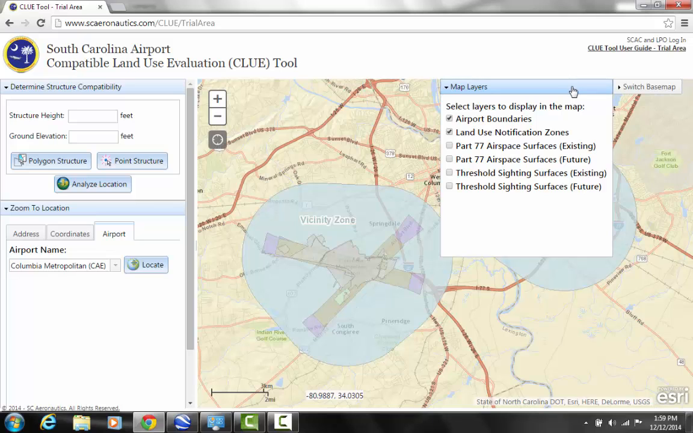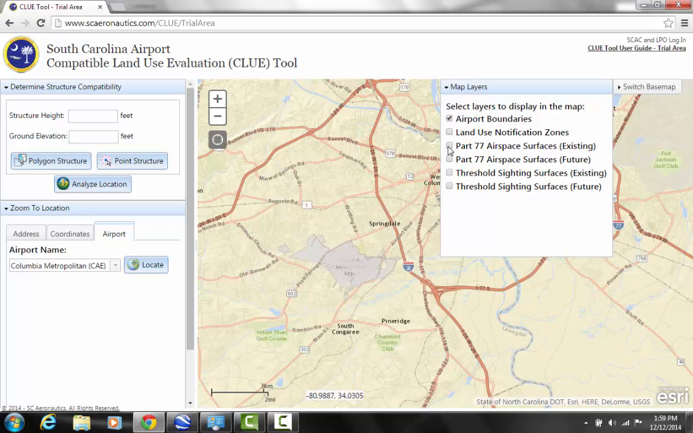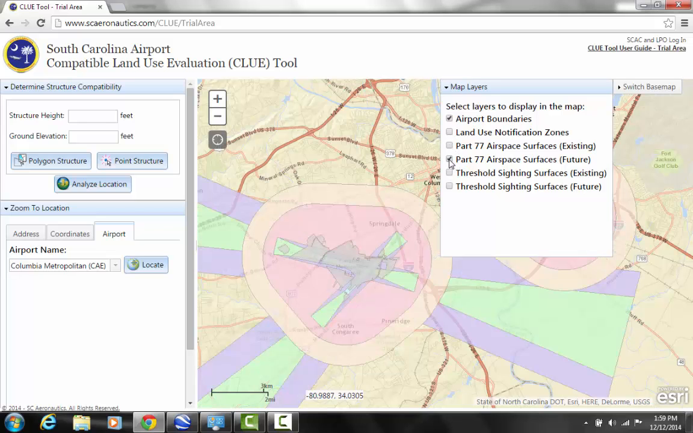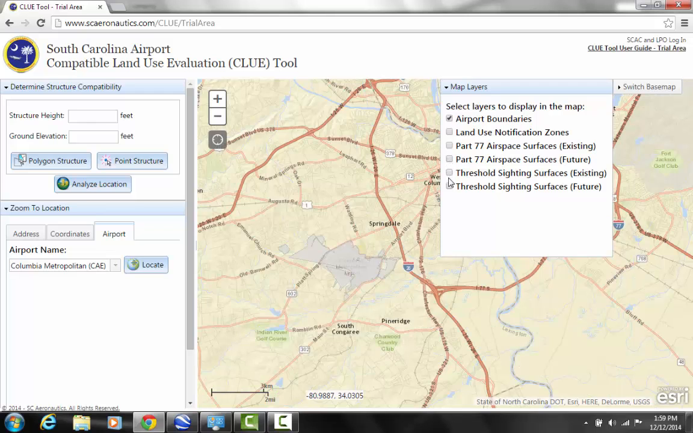The Maps layer menu also has existing and future airspace zones. Future means airspace zones that take into consideration any planned changes in runway configuration as per the airport's master plan, such as a proposed runway extension.